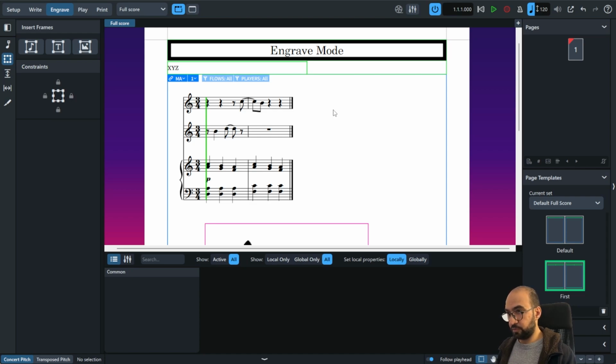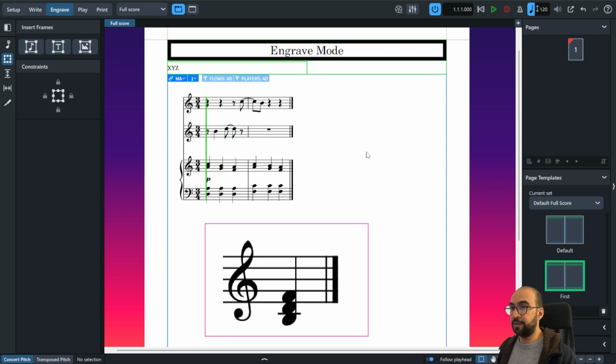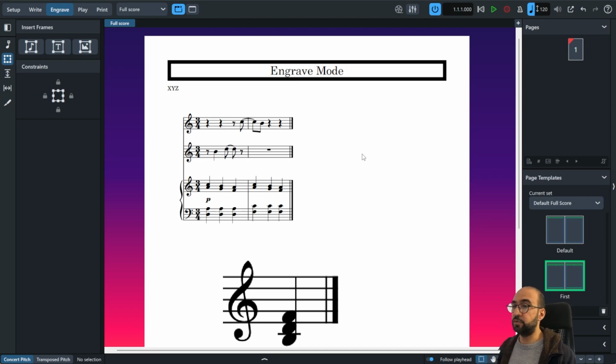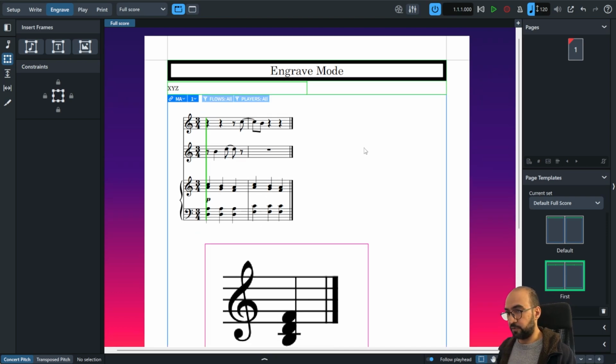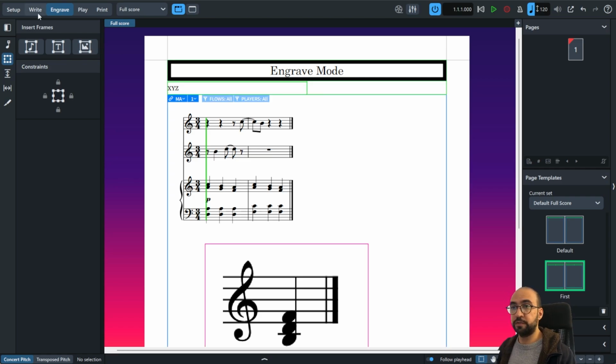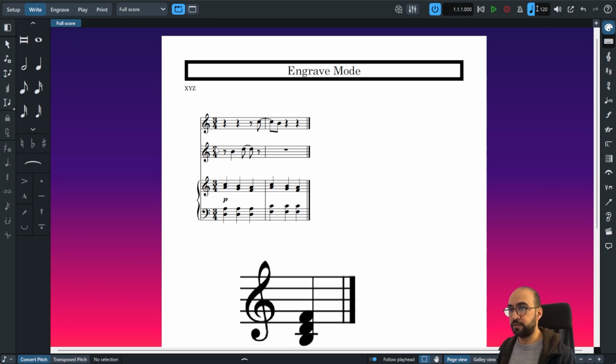And let me show you something here. If you hold the backslash button, I think it's a backslash, right? Yeah. If you hold it, you're gonna see your score. This is a really cool thing in Dorico. Otherwise, you have all these frames here, and you don't really need to go back to write mode. It's really handy here. And this also works in write mode. I told you guys in the tips and tricks videos before.